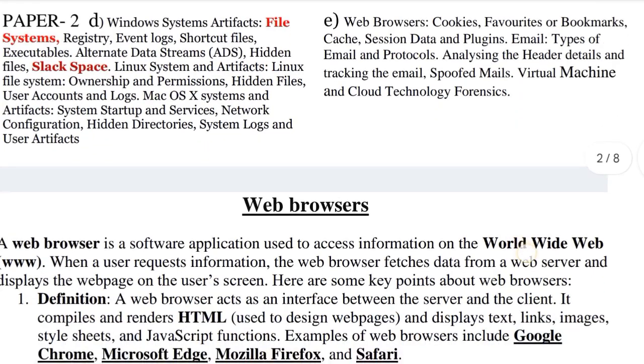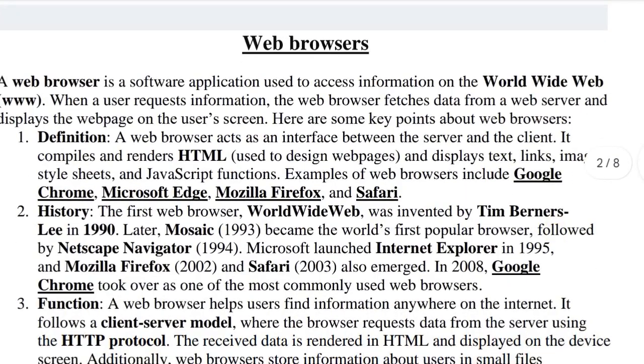Okay, so guys, now let's start with web browsers. So what is a web browser? Basically, a web browser is a software application which is used to get information from the World Wide Web. Whenever any user wants some data, the web browser will fetch the data from a particular web server, and it will give you the data on your screen.